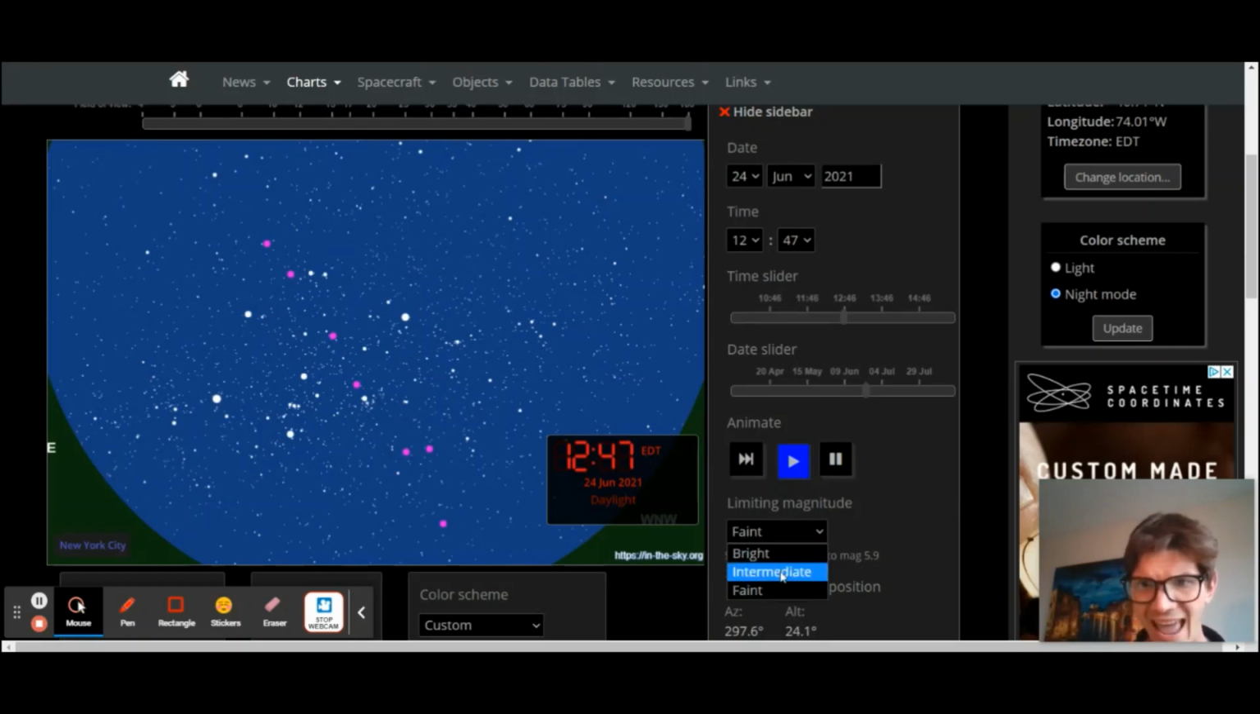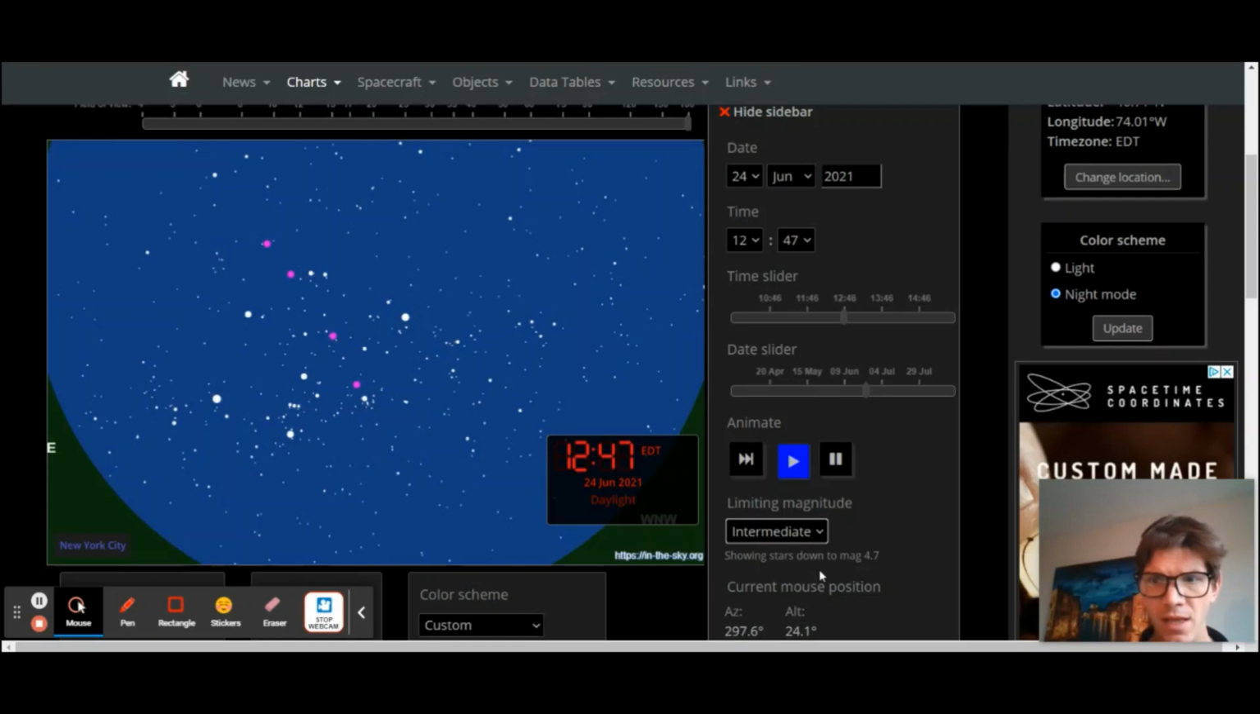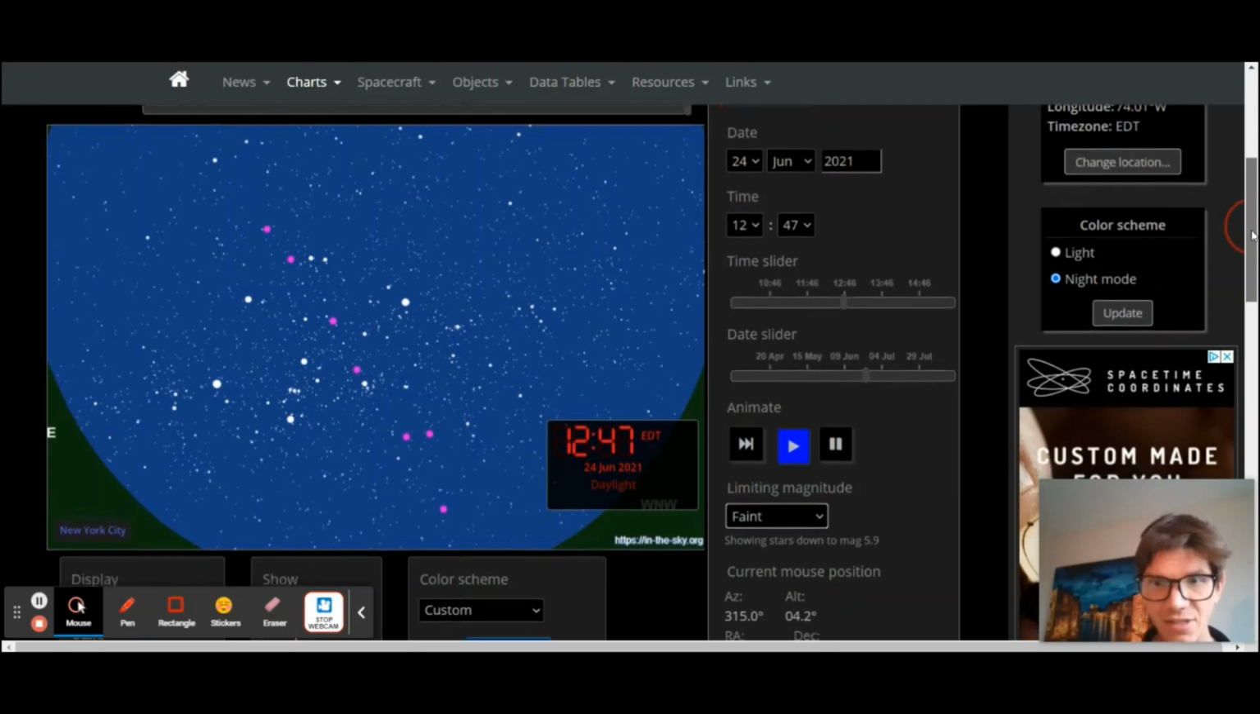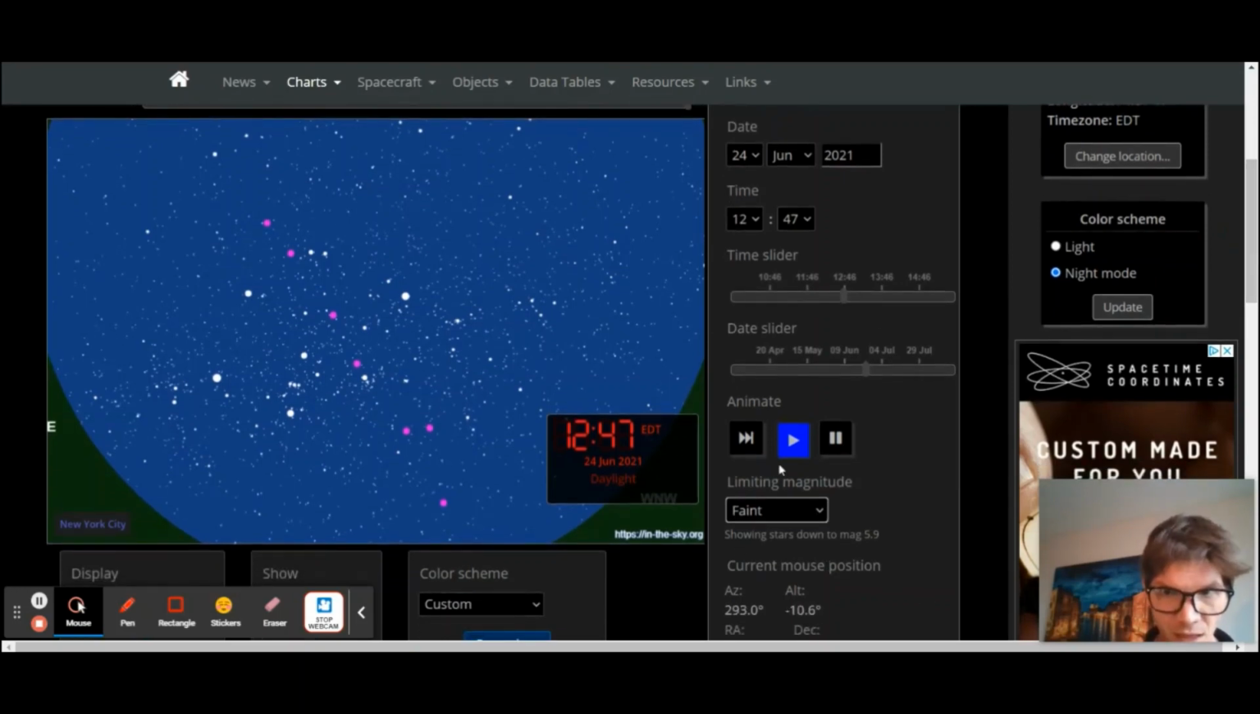If I add light pollution, then I'm only going to see stars up to a magnitude of 4.7. I'll see fewer stars, and then if it's very, very bright in the sky, I'll see even fewer stars. That's the reason why we can't see many stars here in New York City, because it's the city that never sleeps. We have all those lights on.